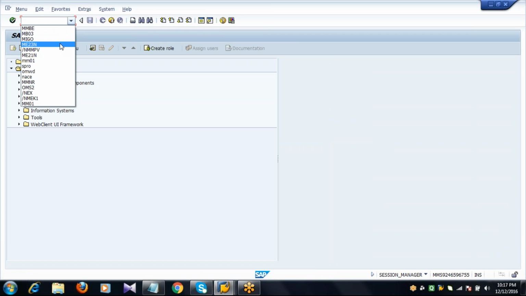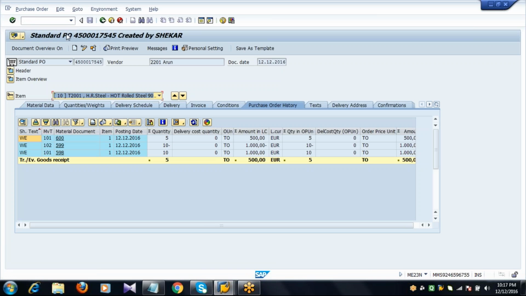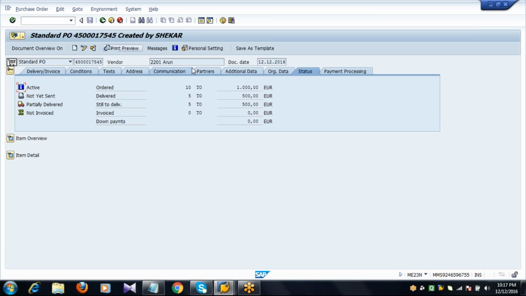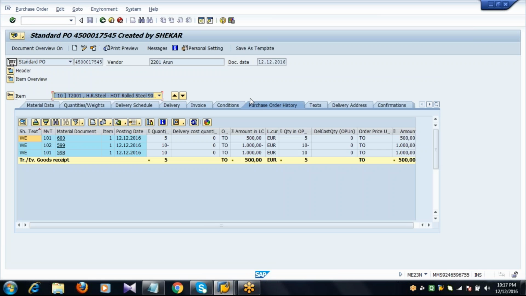If you go to the ME23 transaction code, again check it, it displays the PO number. If you go to header level, actually the order is 10 tons, delivered is 5 tons, still to be delivered is 5 tons. See how it keeps on updating. Now if you go to item details, PO history, again it displays the movement type 101, GR document, stock became 5 plus. So it will keep on updating the documents.